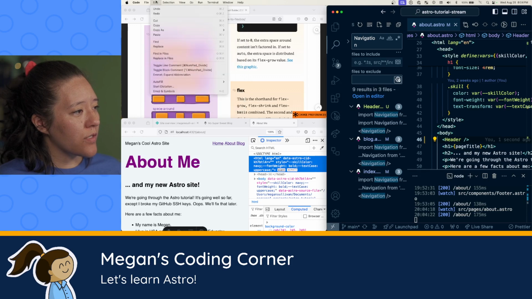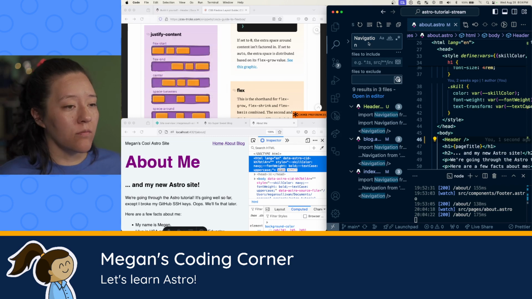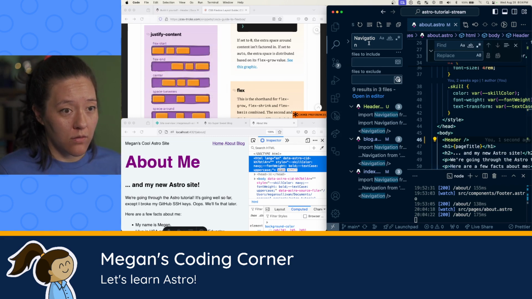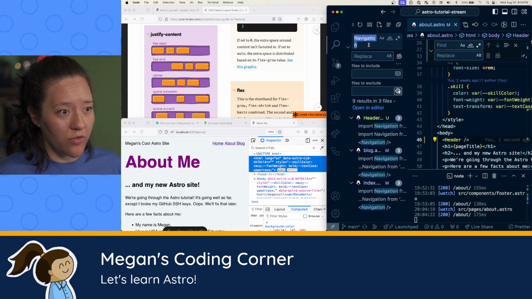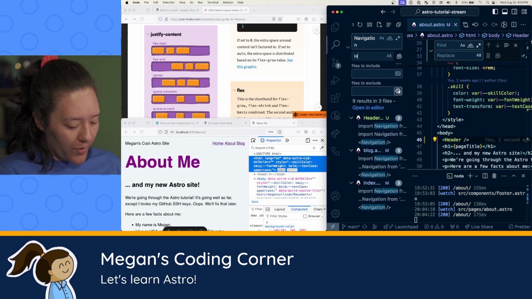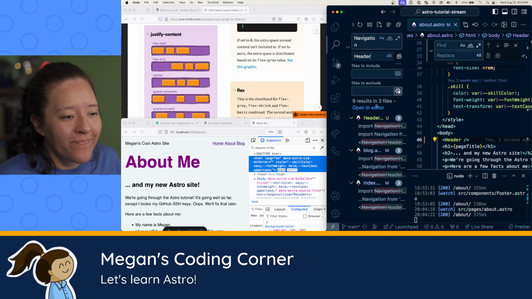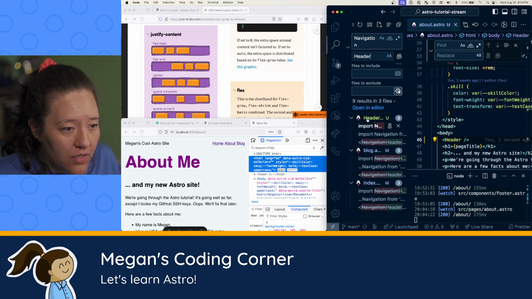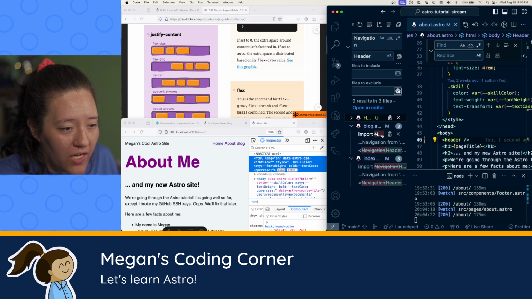Edit, where is it? Oh, replace. Oh, R, that makes sense. Oh, but I want to do the global one. Maybe Shift R, Command Shift R. Okay, we want to replace this with header. Okay, not in this component, but in the blog file.